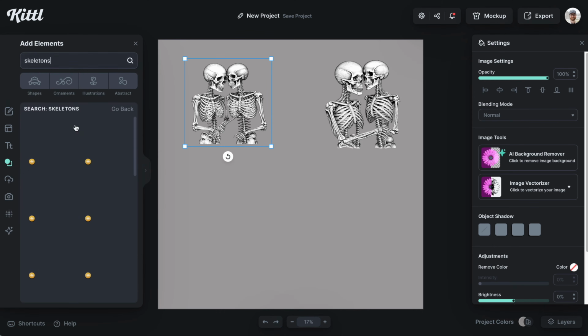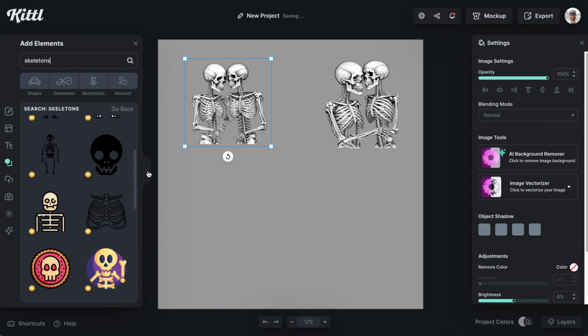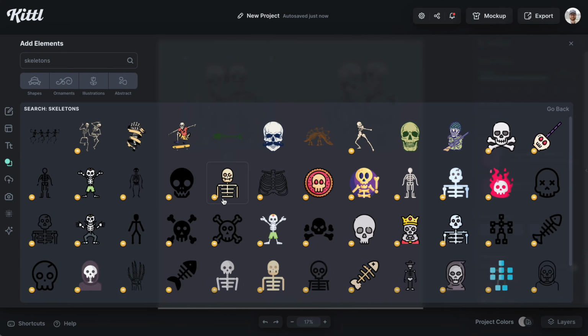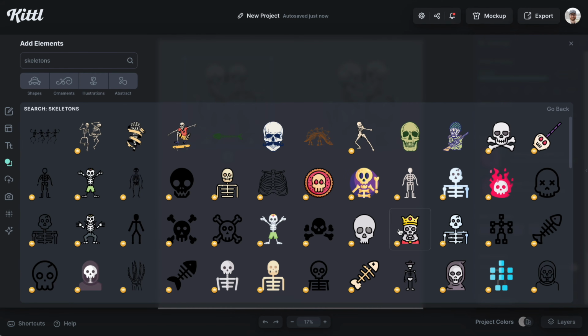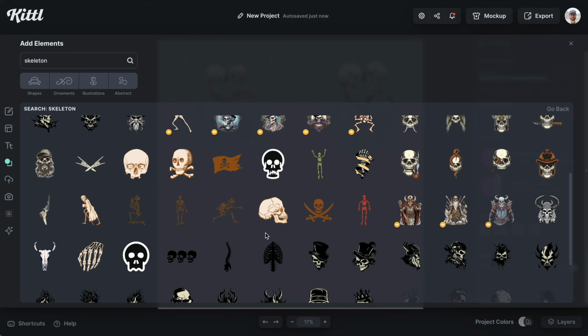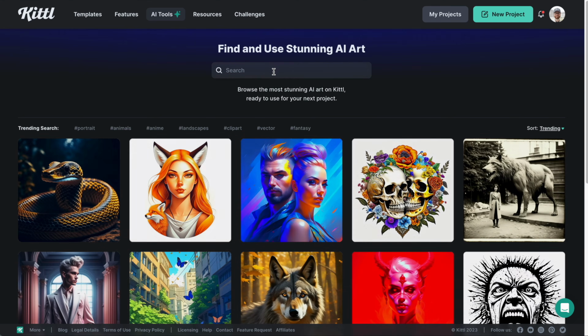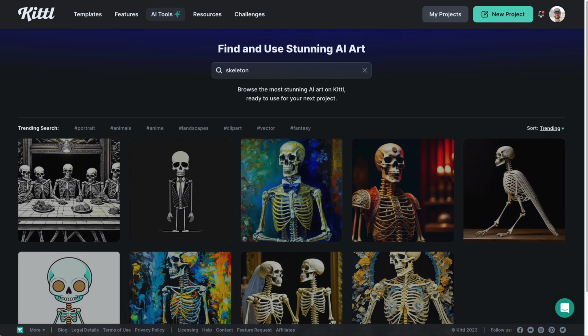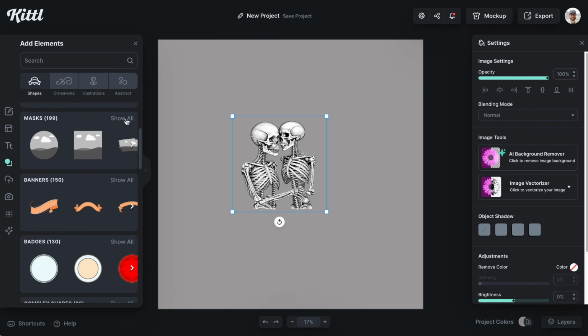So I did still want to show you that over in our elements panel, we have tons of skeleton illustrations and icons and everything that you would need from hands and skulls and cracked jaws and everything. So you could go that way, but I wanted to go with the AI art style. And we also have the AI art feed here. So if I type in skeleton up here in the feed, you can see images that others have rendered with Kittl AI.